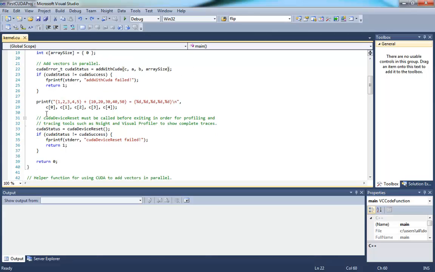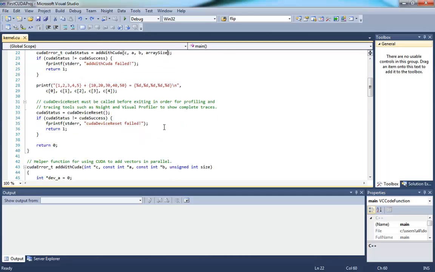Otherwise, you're going to show the result for C sub 0, C sub 1, C sub 2, C sub 3, and so forth. And then before you exit your program, you reset your CUDA device. If you were successful, you just exit the program. If not, you prompt the user that you were not successful.